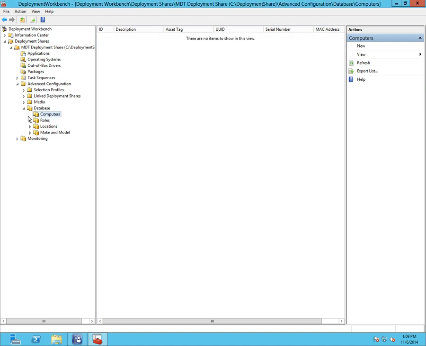And then you can add role information, locations, make and model. This is a really cool little piece. Right? And one of the things that you can do with MDT takes a little bit of work. One of the pieces that we really didn't have in OSD, at least in 2007, was the ability to track what applications are on a given computer and make sure that when we image that, it has the same applications. Right? You can kind of get at that with MDT. Won't go into great detail.